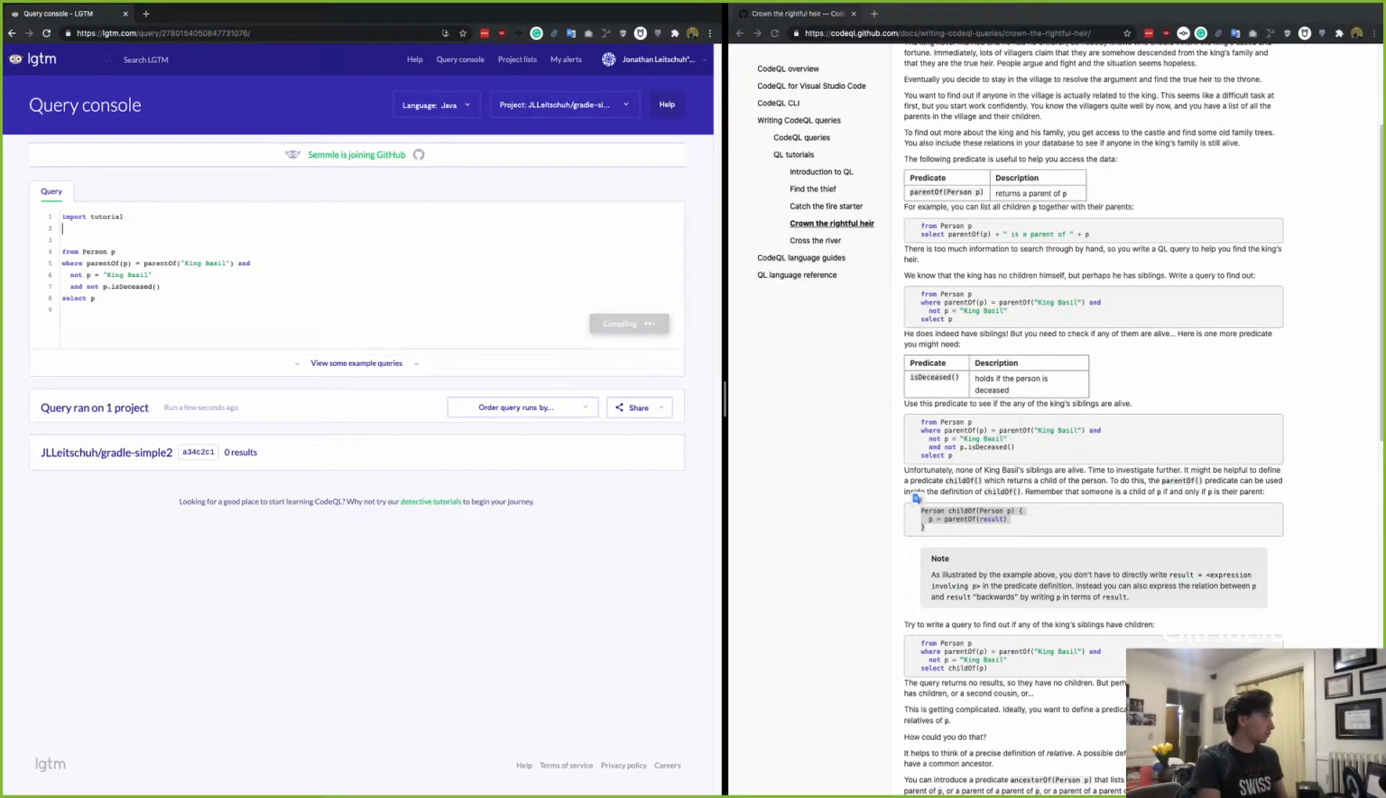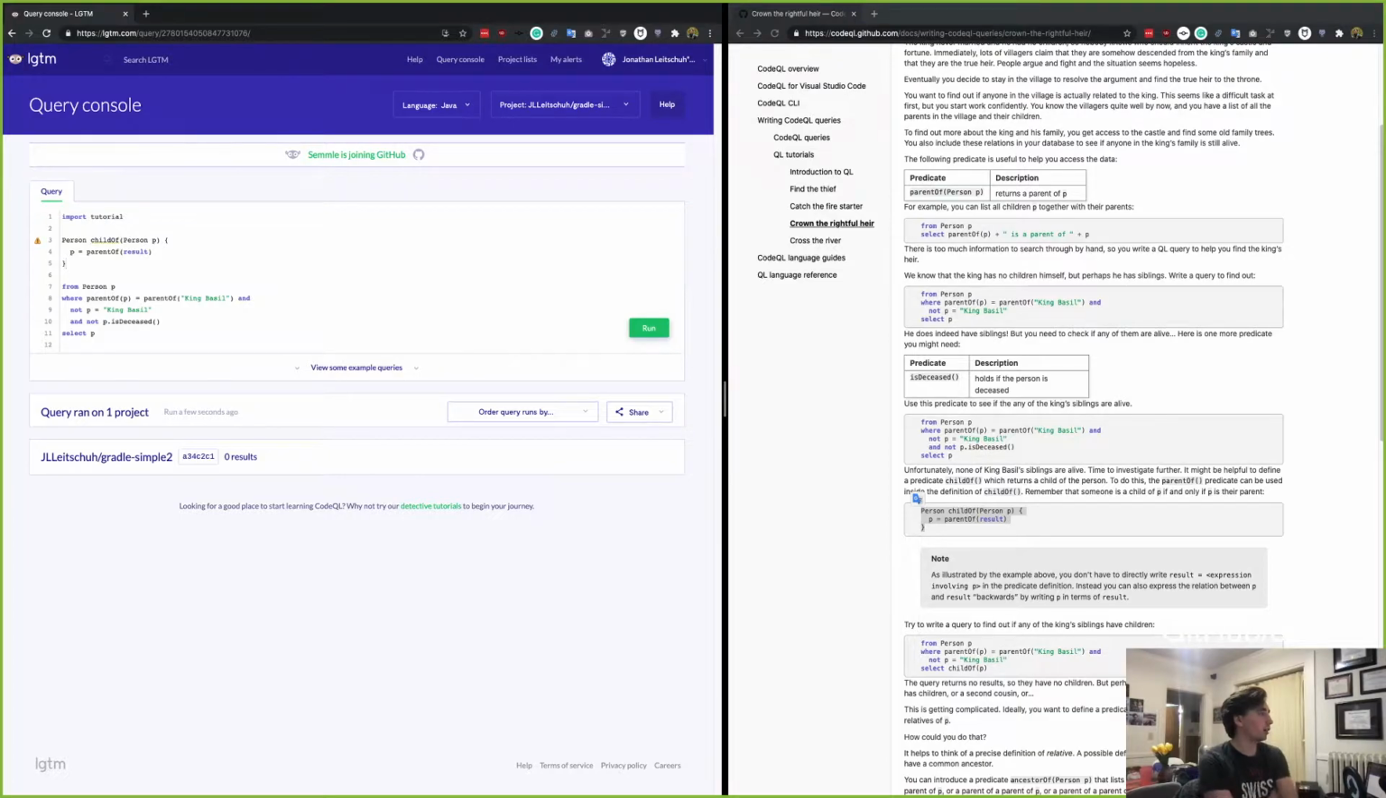So here, this is not a predicate. This is returning a person. This is a function, right? As illustrated above, you don't need to directly write result equals an expression involving p.